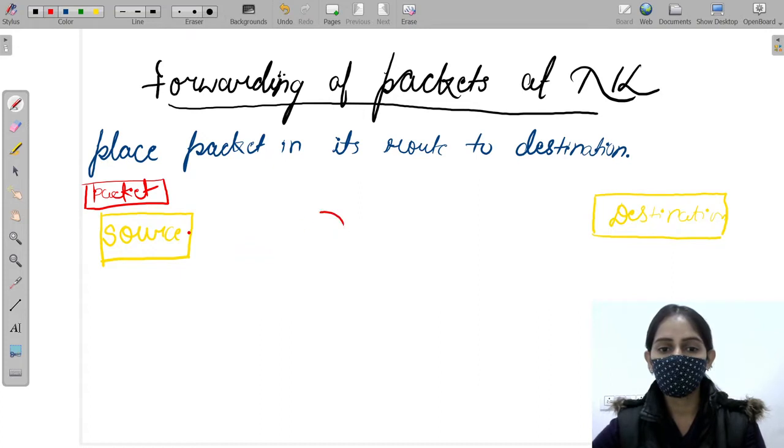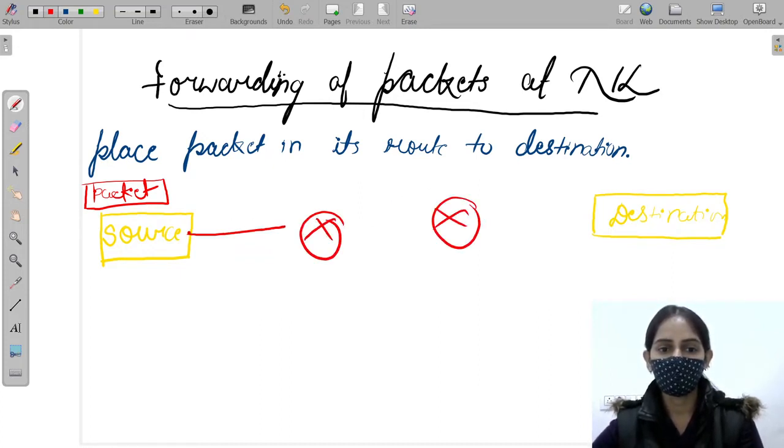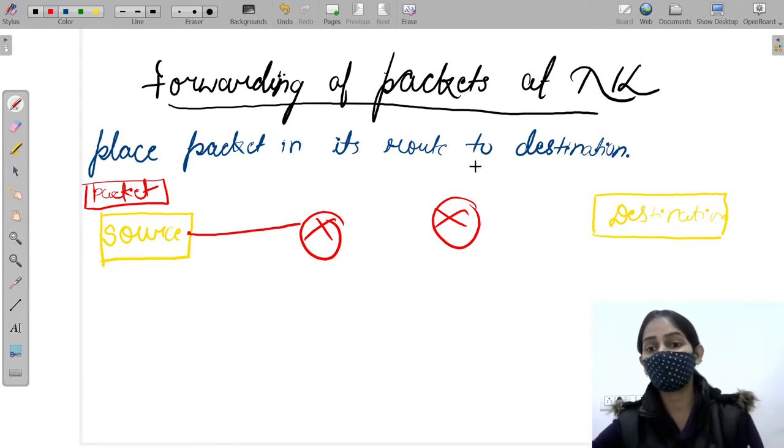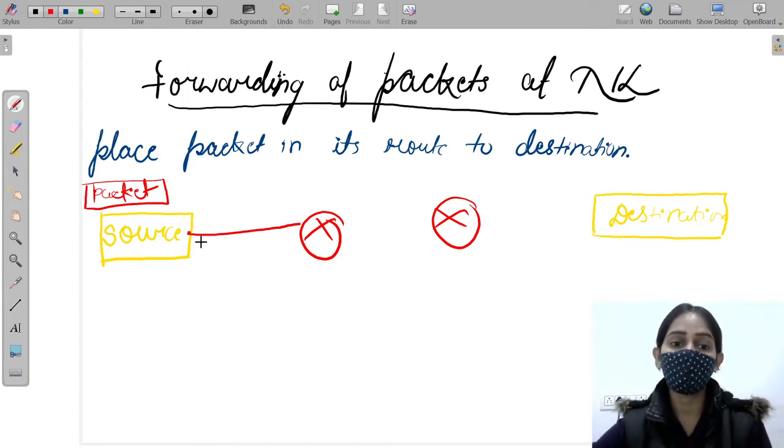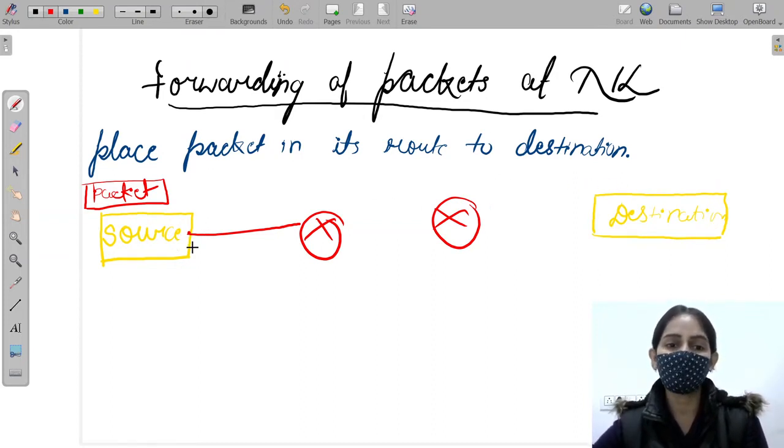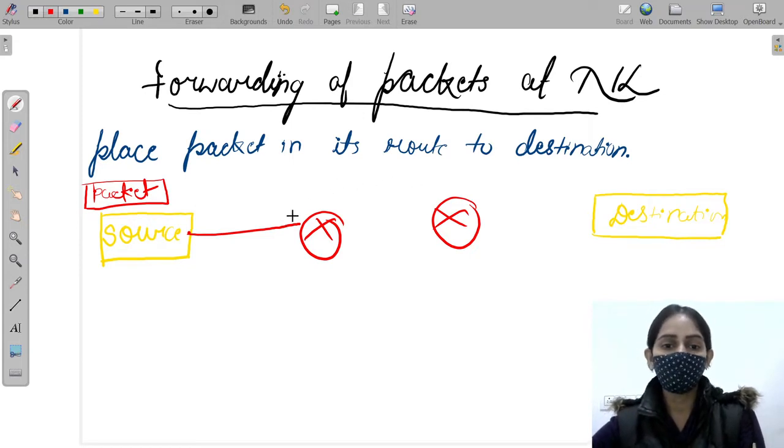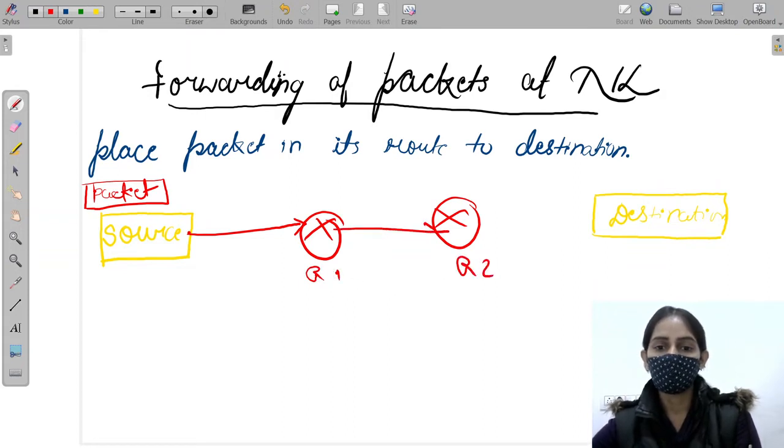Suppose there are two routers in between, because this source is very far from your destination. You can't send it from source to destination in one go because they are in two different networks, so you can't send it directly. So what you'll do is firstly send it to router 1, and then send it to router 2. It will be sent first here, then here, and then finally toward your destination.